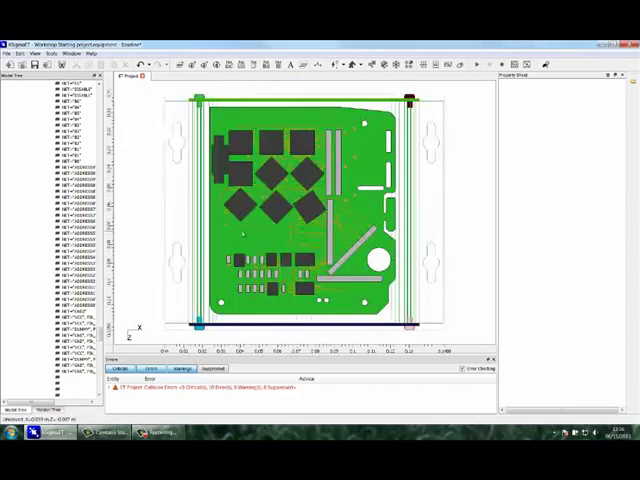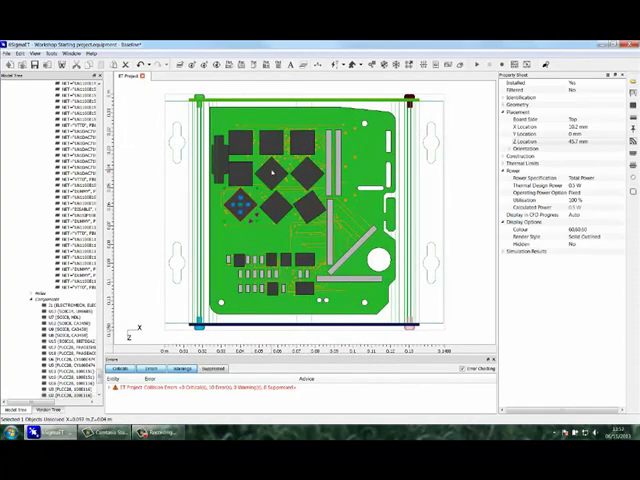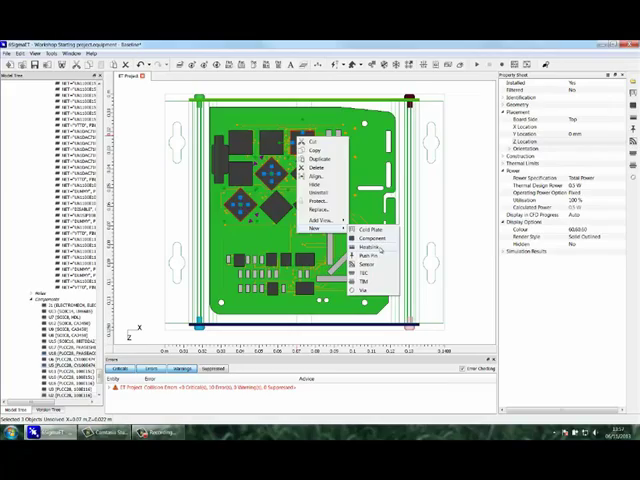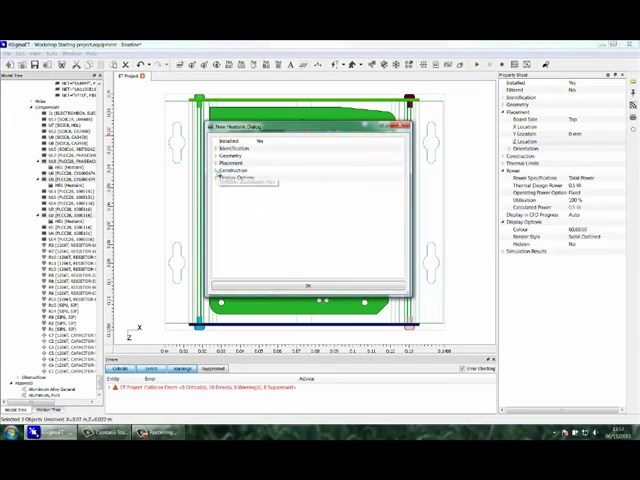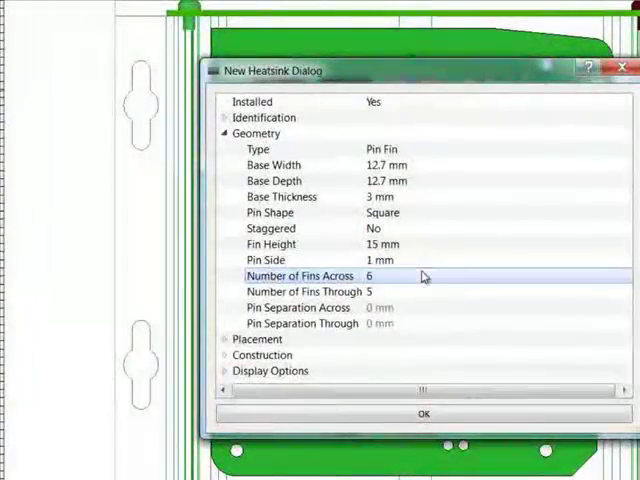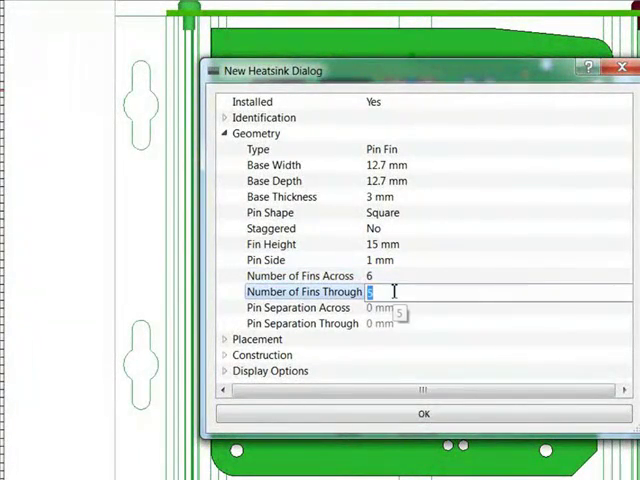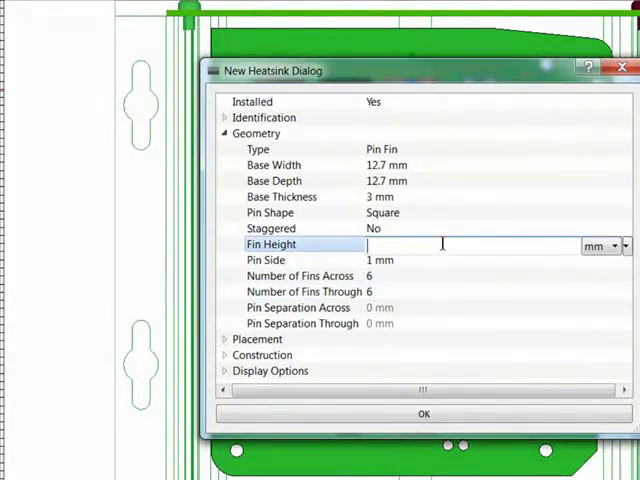There are three components on the top of the board with a high power dissipation, and three components on the bottom of the board. A pinfin heatsink is added to three of the components with a high power dissipation. The heatsink object can be easily configured to match the design. Heatsinks will automatically be placed correctly on top of these components. The heatsinks have 6 pins through and 6 pins across, and have a height of 12 millimeters.